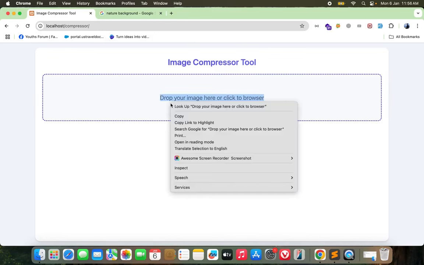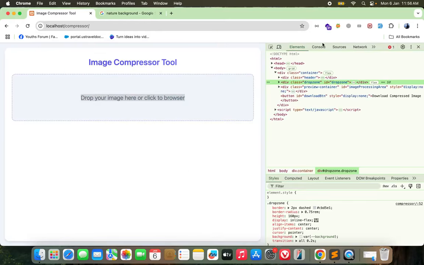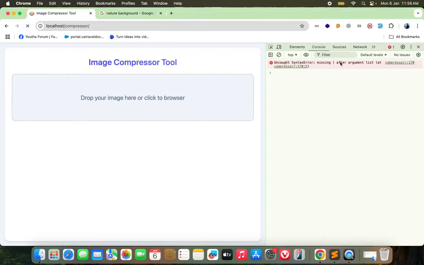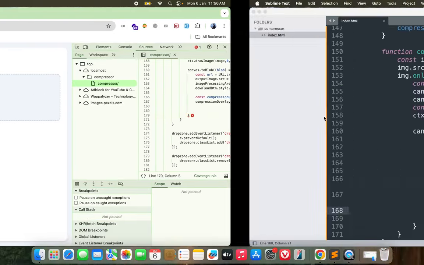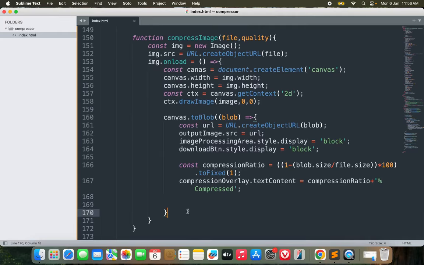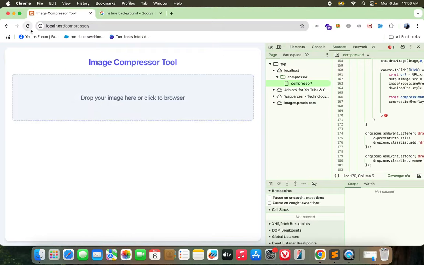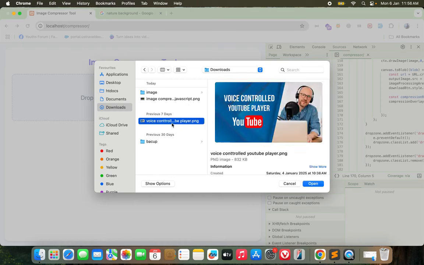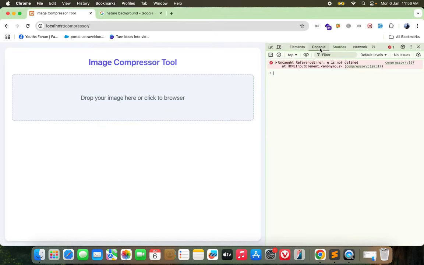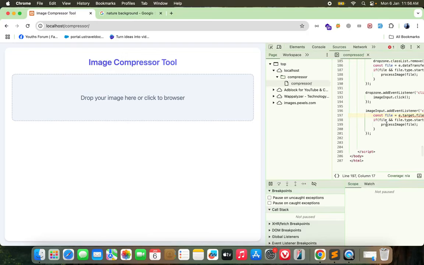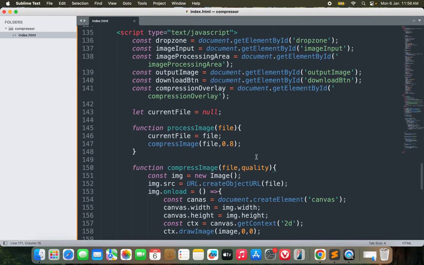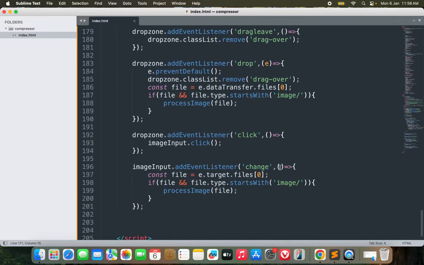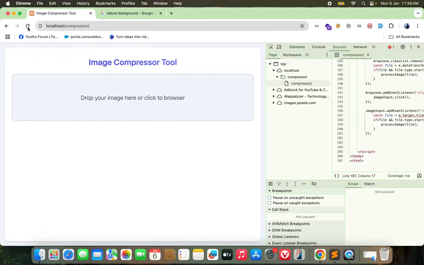Let's see. Okay, there might be some error. Let's see. Yeah, there is some error. Let's see where the error is. Oh, I got the point. So the error is here, maybe here also. Okay, I don't need here. Okay, cool. In the download section, let's do for this image. There's another error. e is not defined in here for the imageInput.change event. Okay, I need e here. Let's see.